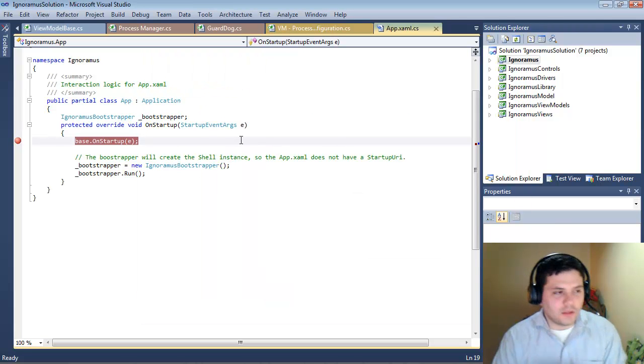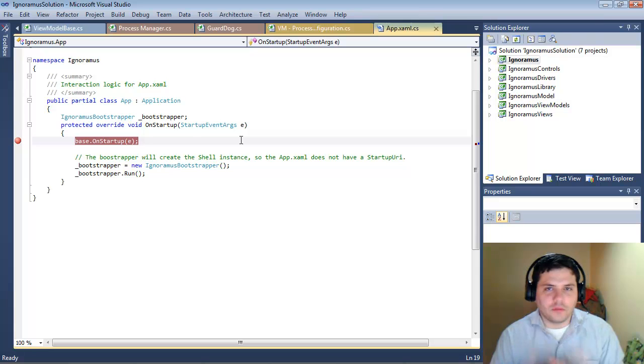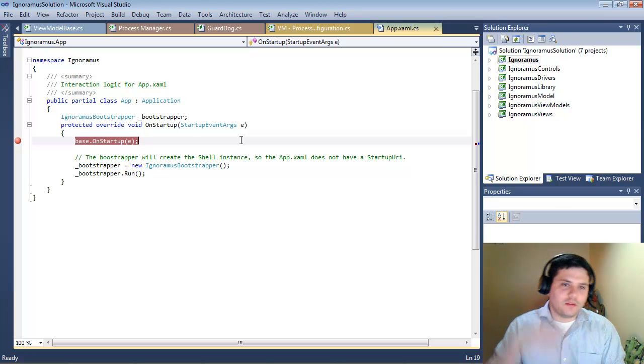A little bit about the application. This is set up in a PRISM MVVM architecture. If you don't know anything about that, I will have a video, probably reference that. But basically, just think about it in three different tiers.